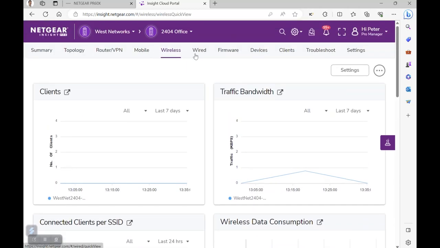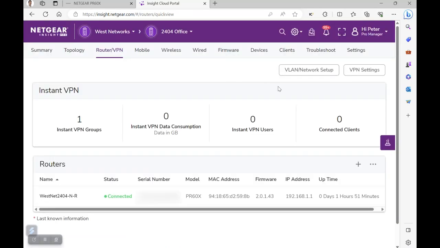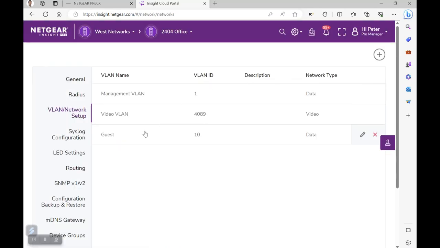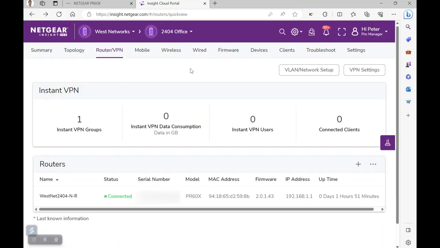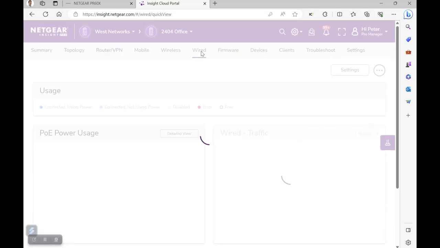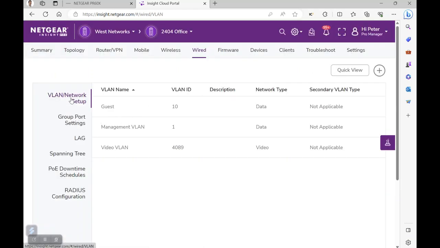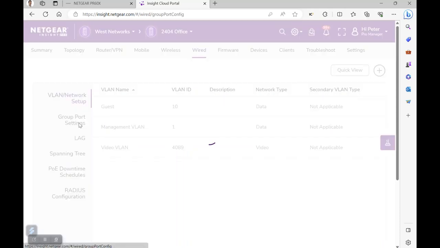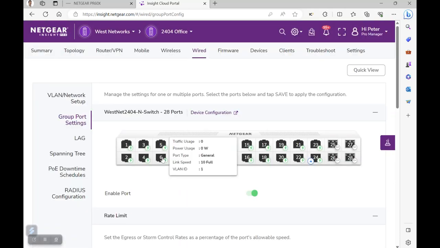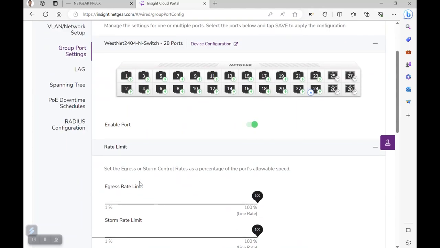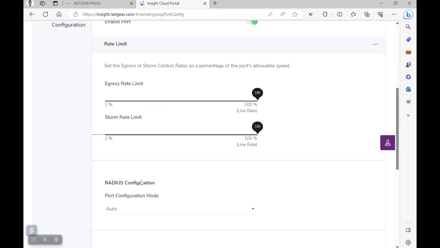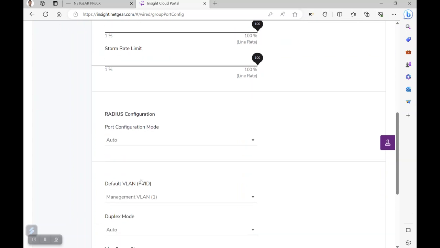So let's create a capture. Let's go back to, let's see, router, VPN, VLAN network setup. Okay, that did that already. So wired settings, VLAN network setup. Okay, so I go to wired settings, I get VLAN's group port settings. So I'm assuming that's LACP and things like that. Ingress limits, storm limit.